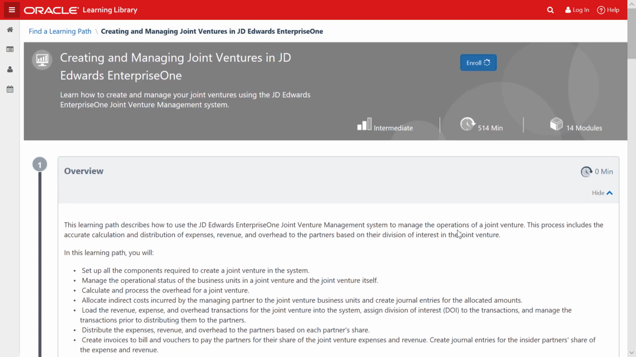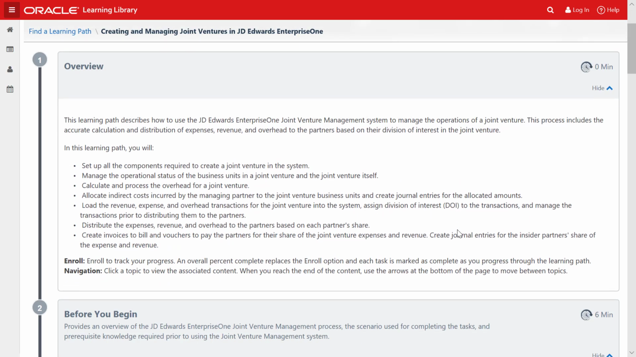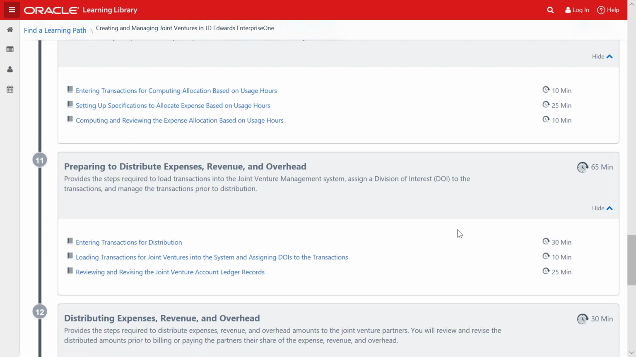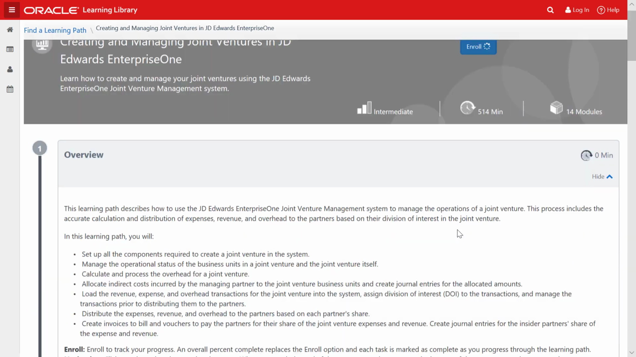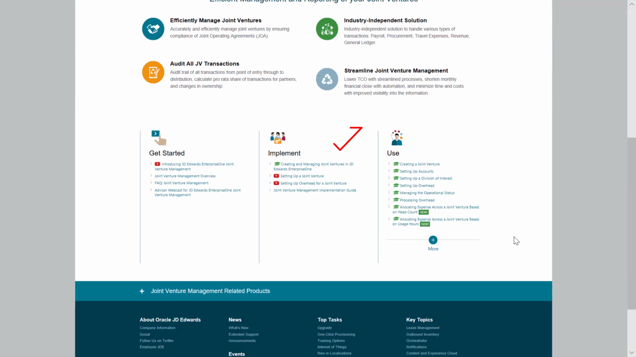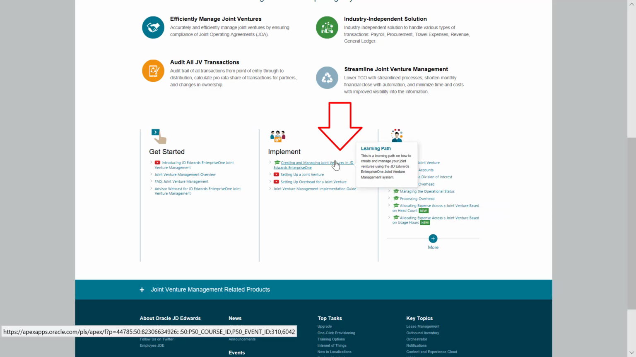To learn more about processing overhead, visit the task-based tutorial Processing Overhead in the learning path Creating and Managing Joint Ventures in JD Edwards EnterpriseOne. You can access the learning path from learnjde.com.